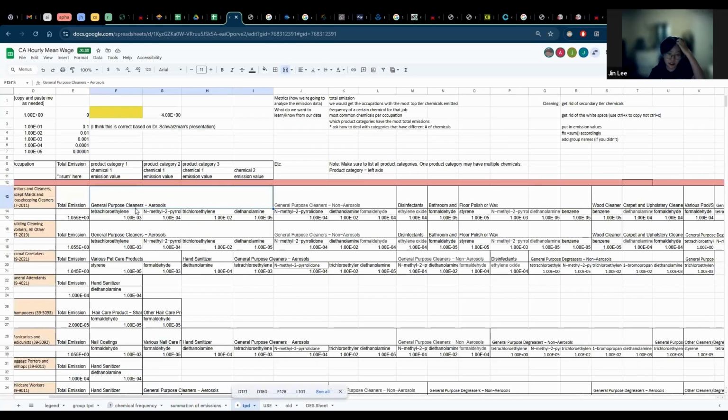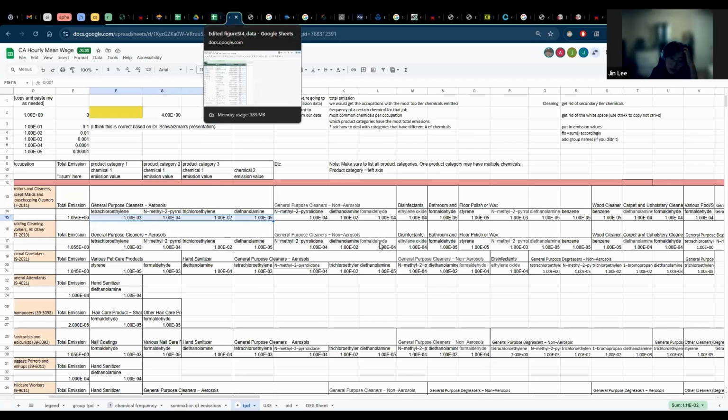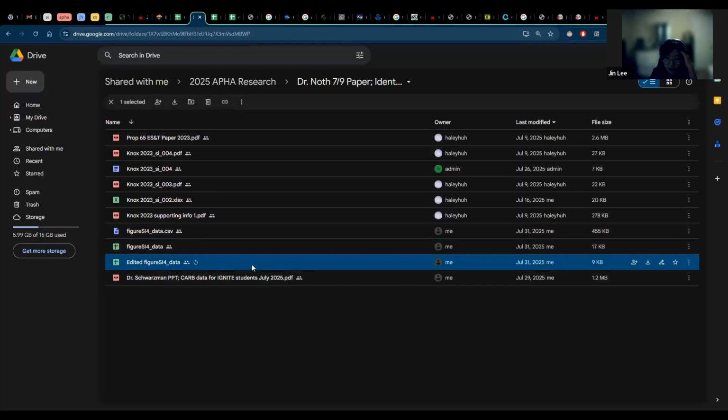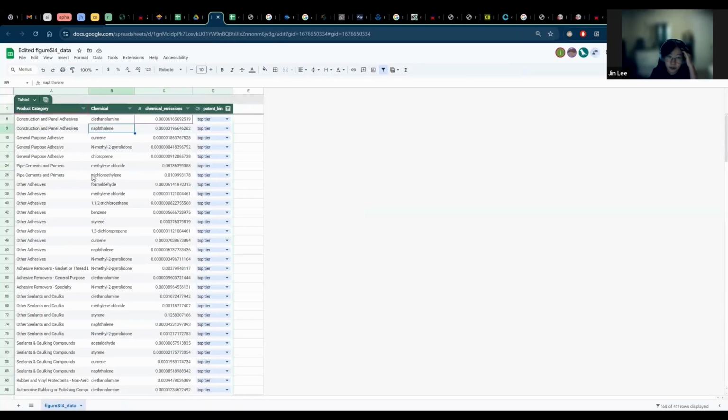diethylenolamine. Basically, we get these emission values not from here, but from this edited figure of SI4 data. And if we go in here, what we see is it has a product category, chemical, and chemical emission value. So we don't have to eyeball it anymore.